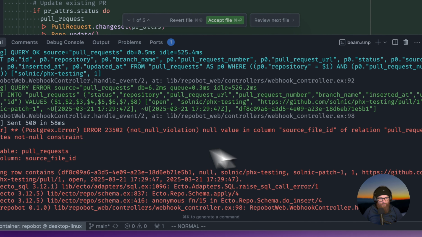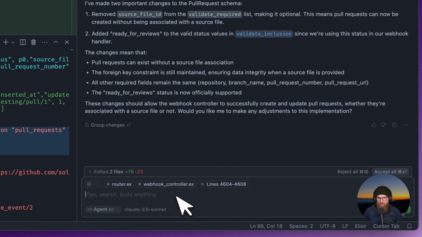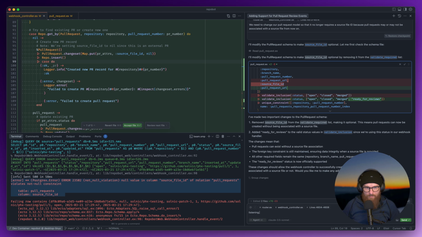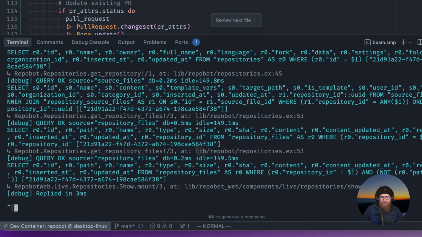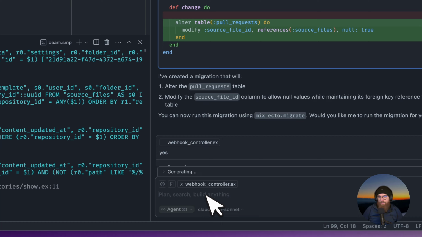So here's another cool thing. If you have this, you can add it to chat and say, create a migration that changes the source file ID column so that it can be null. It created the migration, and it ran the migration, so now we should have... no, it didn't run it. Okay, would you like me to run the migration? Yeah, sure, please run it for me.